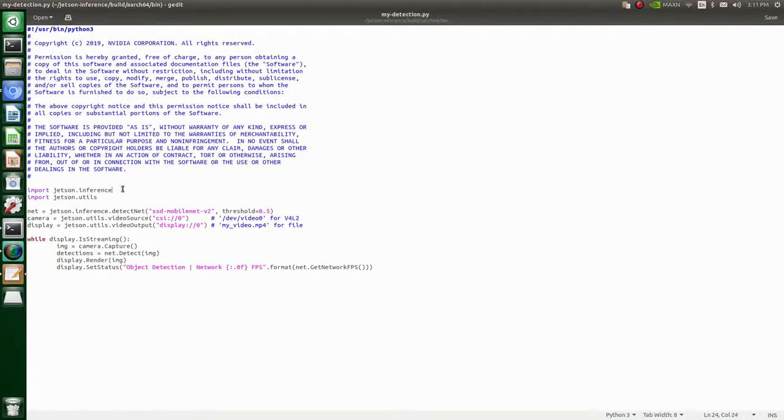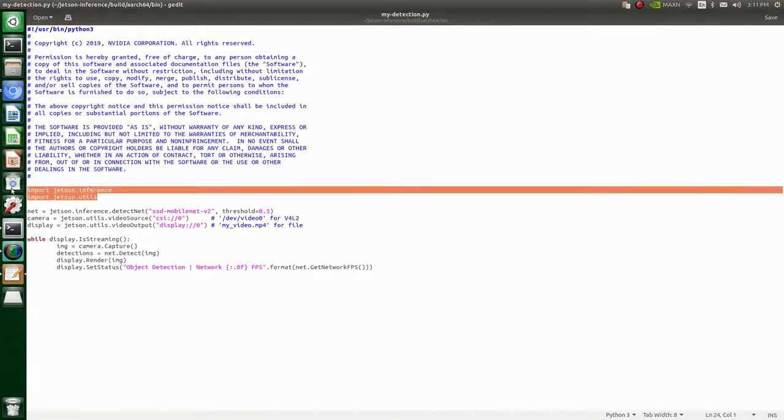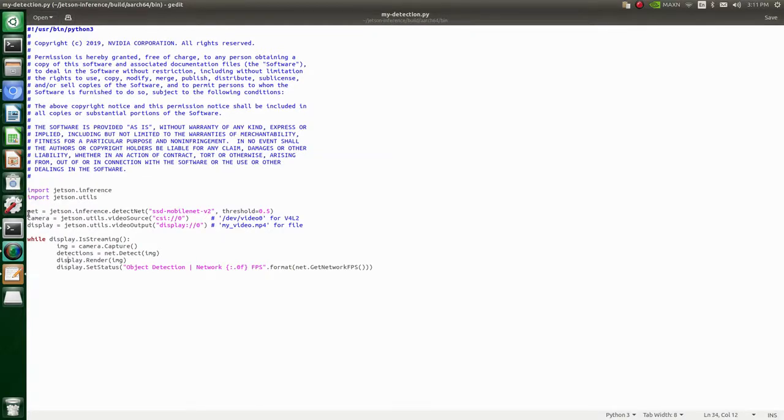So first, we're importing a bunch of modules that we need for the rest of the code. Then we assign a variable called net to the module jetson.inference. In the jetson.inference module, we are accessing a part of it, a function called detectNet, which is used for object detection. Here, we're going to insert our parameters.